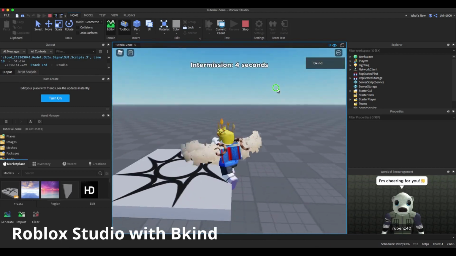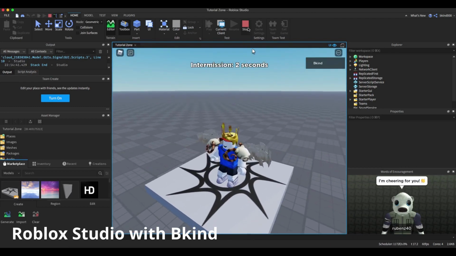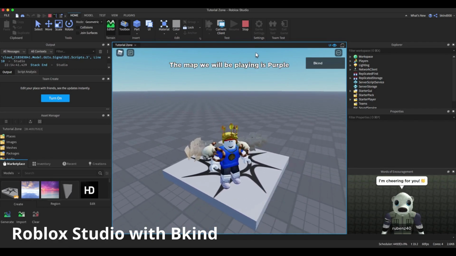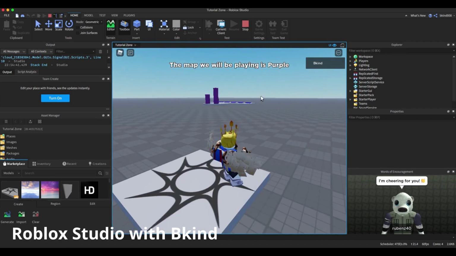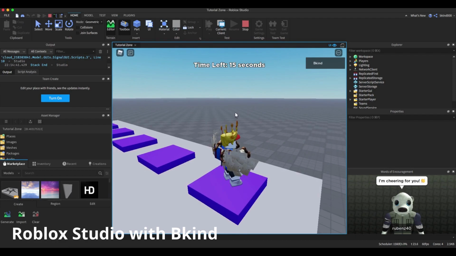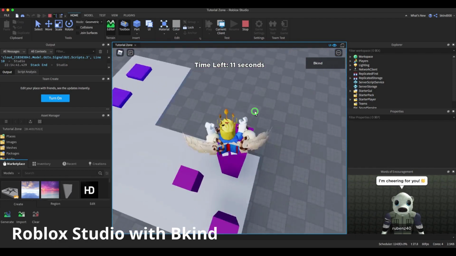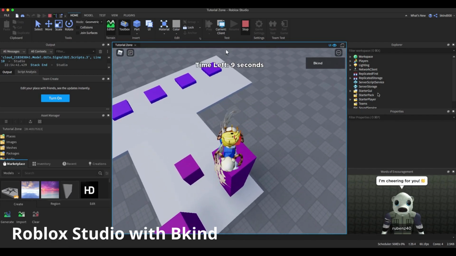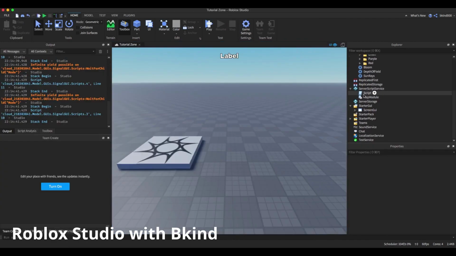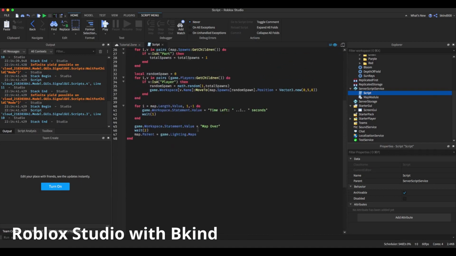So let's wait for the intermission to go out. And the map we will be playing is purple. Now we'll teleport everybody. And then there we go, we're at purple. And then we're actually gonna make it so that it teleports all. So I'm gonna add on to the map, so that way it'll teleport all players to the spawn.